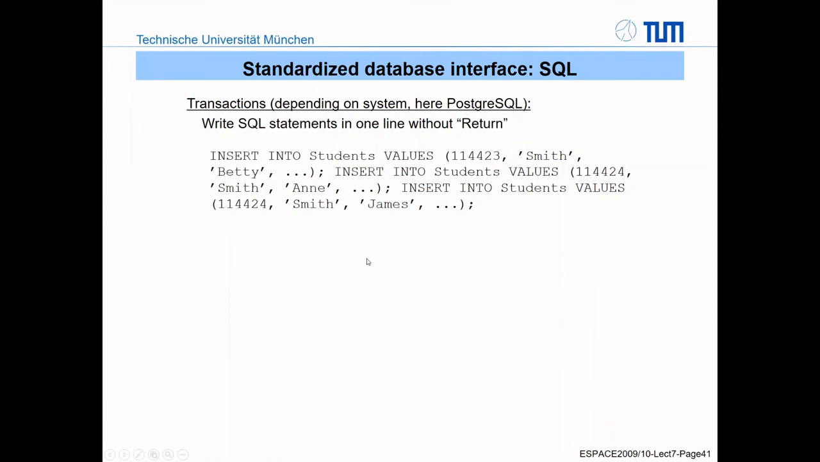We can also make transactions. Transactions are a sequence of different individual SQL commands, usually separated with a semicolon. So you can, for example, do insert into students values, insert into students values, and after writing the whole thing and starting the run button, all of these things are done in one step, which is not interruptible. So it's an atomic step, and therefore you can also do a select and an update in this style.